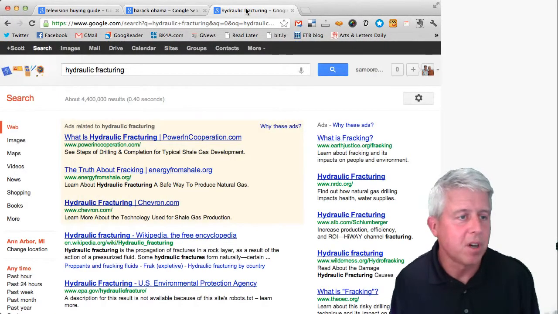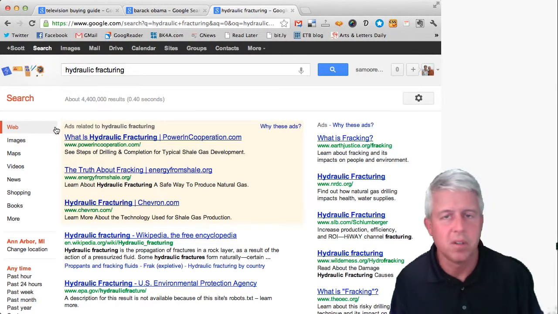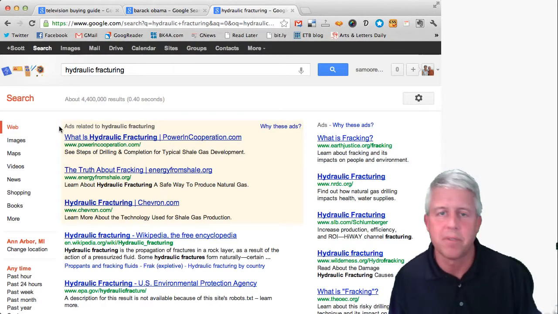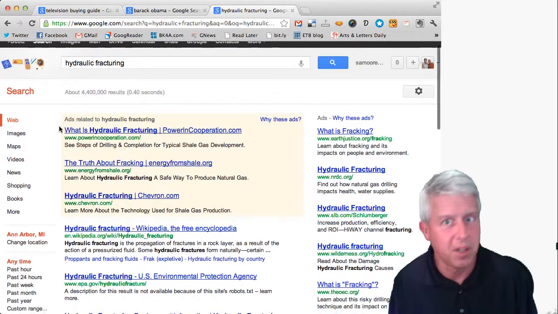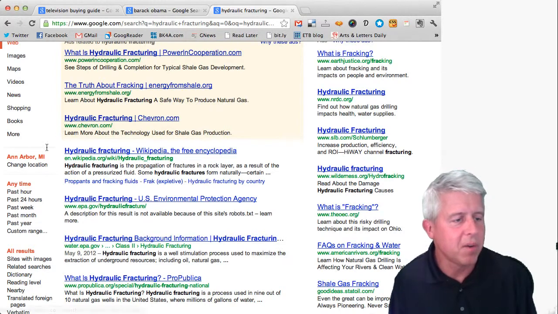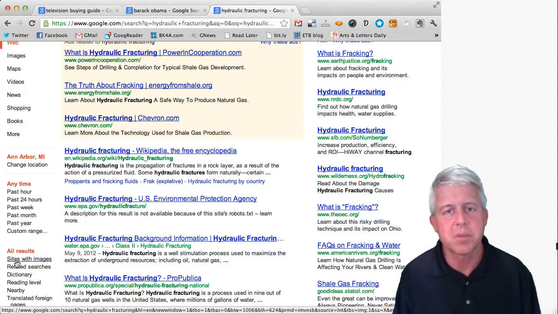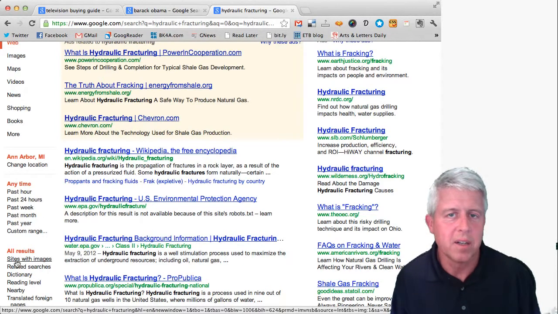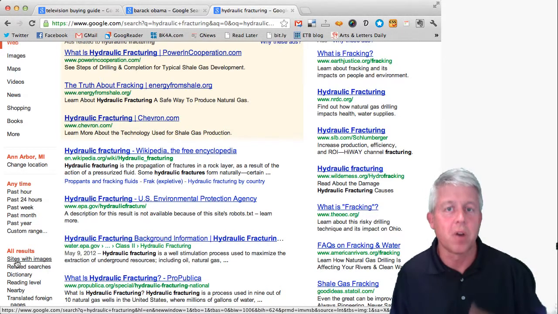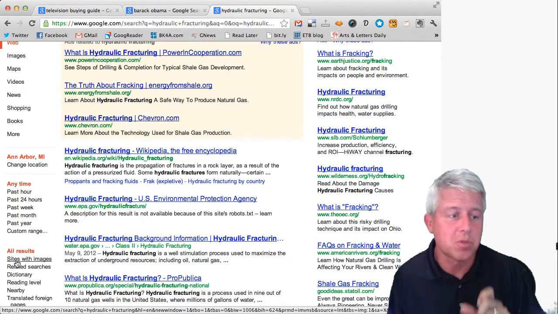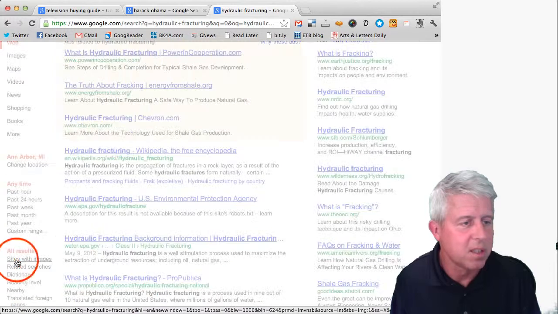Next example, hydraulic fracturing. Enter this term, and you do a good job defining it just like you want to, but here we're going to concentrate on something else. Now I want to limit it to sites with images. So when you click on sites with images, this returns, things are slightly different. It's looking for documents that are rich with images, and it's going to highlight those documents with the images in the search results. So let's go ahead and click on that.